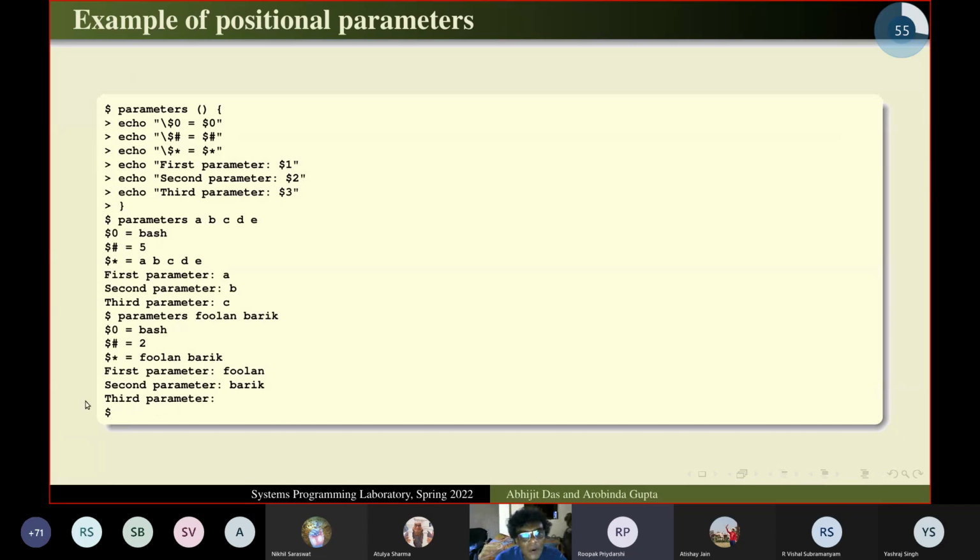Okay. And you see these other things. Here what I am doing is writing a function. I will tell you, if possible today itself, how to write functions. And it says echo $0 is $0.